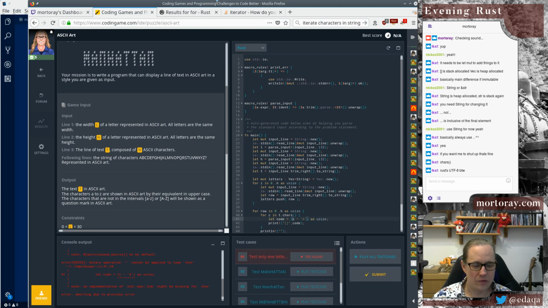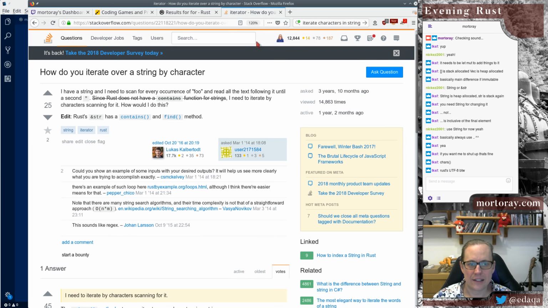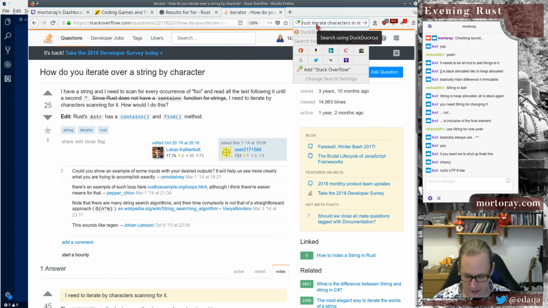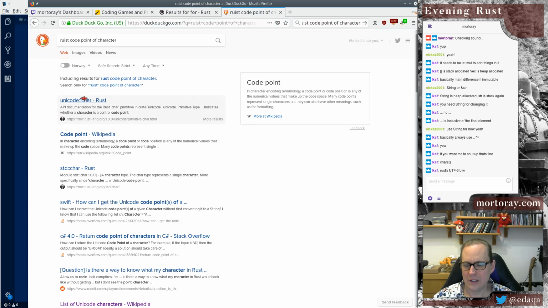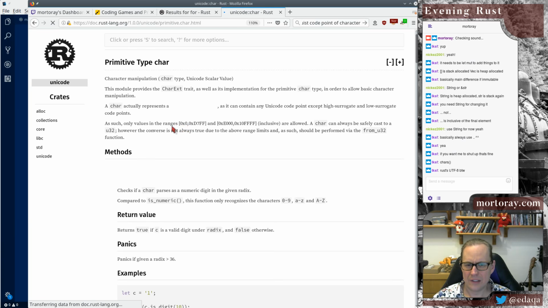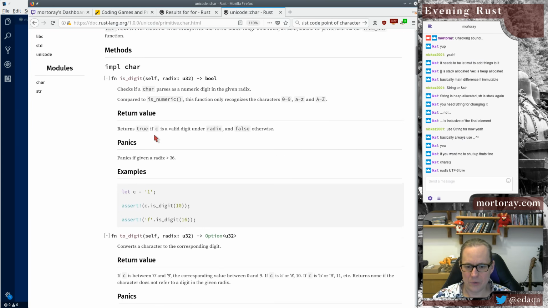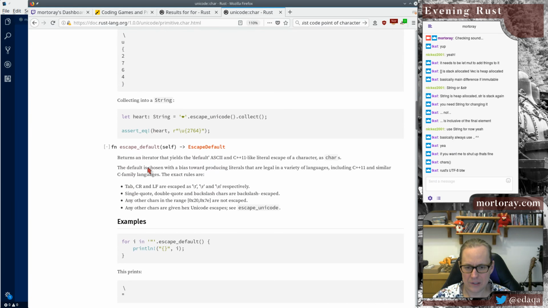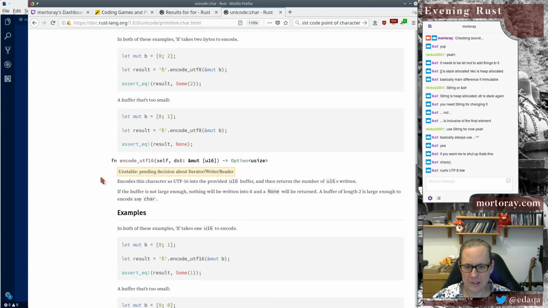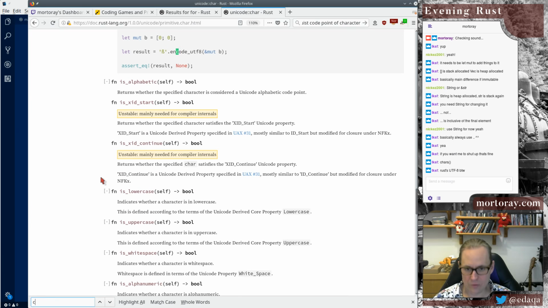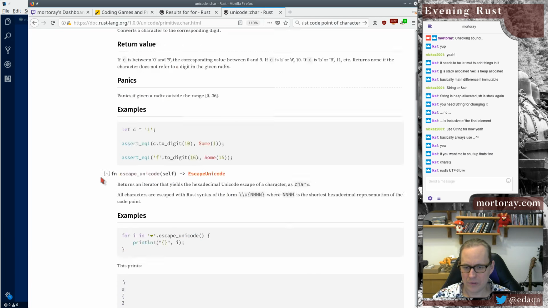So how do we get the character code for a character in Rust? I want the integer, the code point values for these values. And let's just search Rust code point of character. Character. All right, has something. Is digit? No, I want code point. Is there a code point? Code point? No. What functions do we have here?